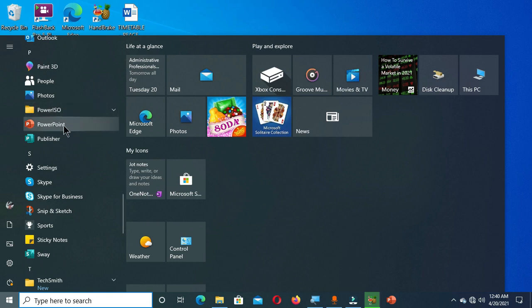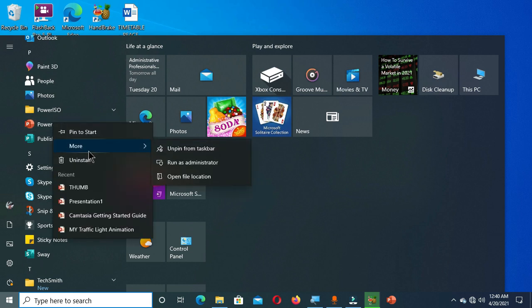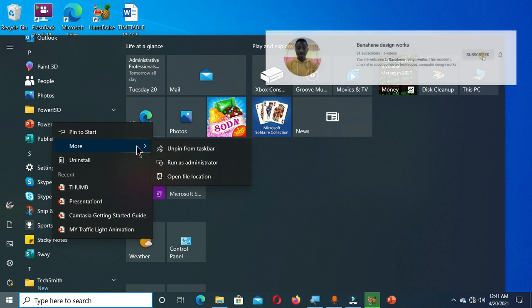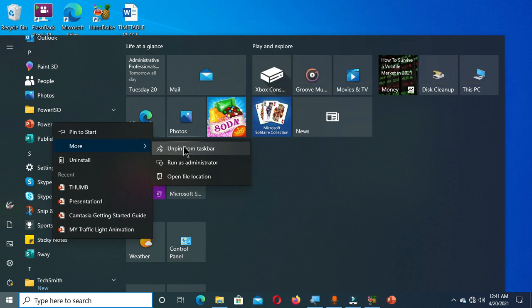So if you want to pin this program onto your taskbar, you right click on it, then you choose more, and I have the program on the taskbar, so the option says unpin from taskbar. If I don't have this on the taskbar, I'm going to have that option as pin to taskbar. So you can pin to taskbar so that anytime you want to access PowerPoint, it is very easy to access. So we are going to click on PowerPoint from this start menu.